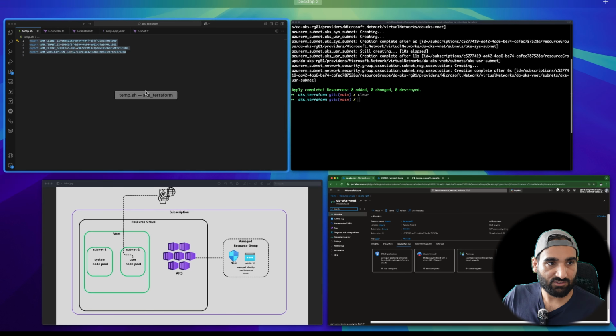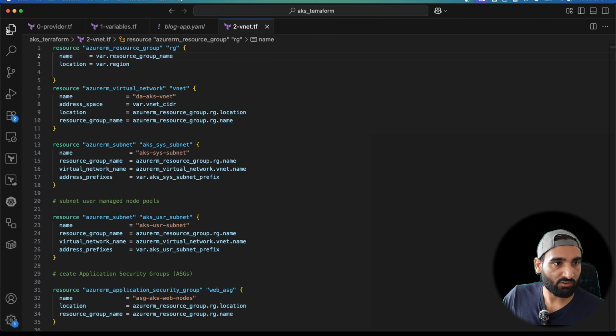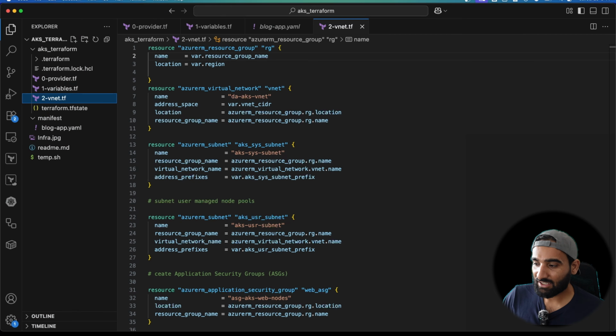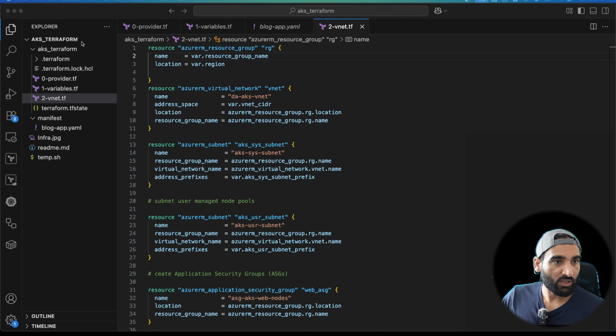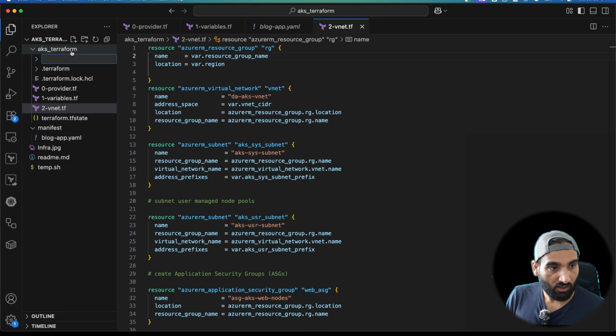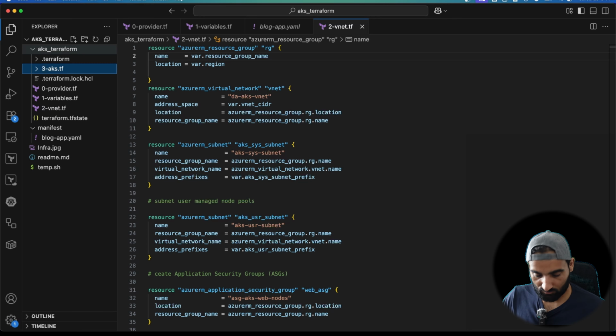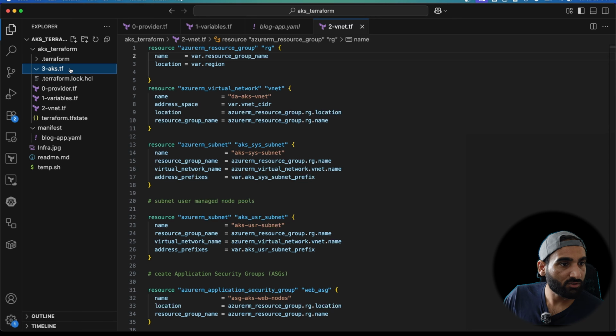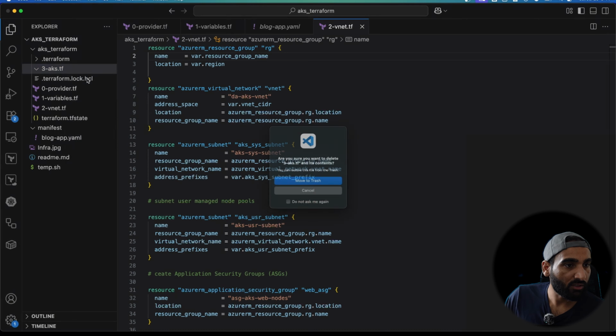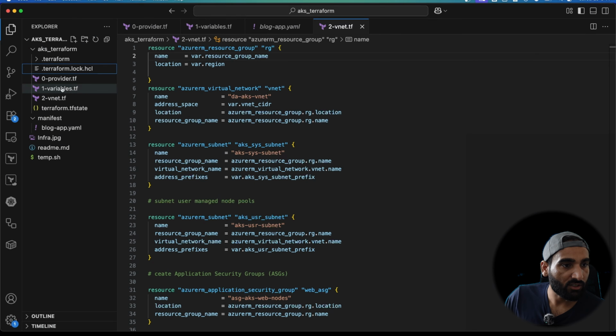So the next thing we're gonna do, close this file, and now we're gonna create our AKS cluster. So let's do that. I'm gonna copy the entire content from the repo. We're gonna create a new file, I'll just name it AKS. Oops, did I create a directory? Looks like I did.